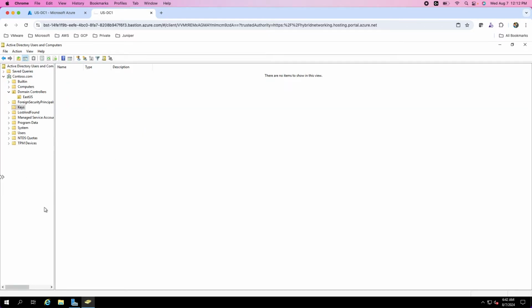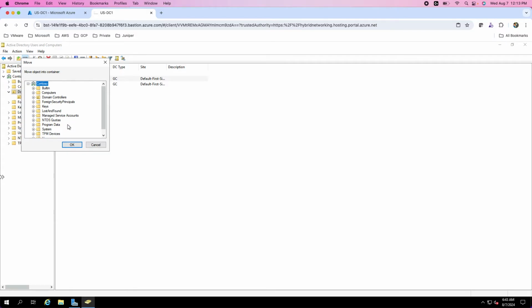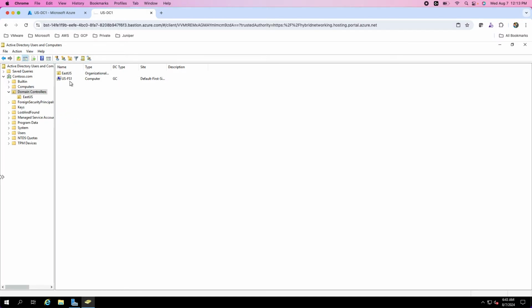This is how you will decide where your objects will stay. You can move these objects from one OU or container to another. For instance, this is USDC1. I can right click and move this object, for management purposes, to another OU. Under the Domain Controllers, I have East US. I will click on that and move it to that location. Under the East US, I have got this USDC1. This is how you can move the objects from one container to another container.